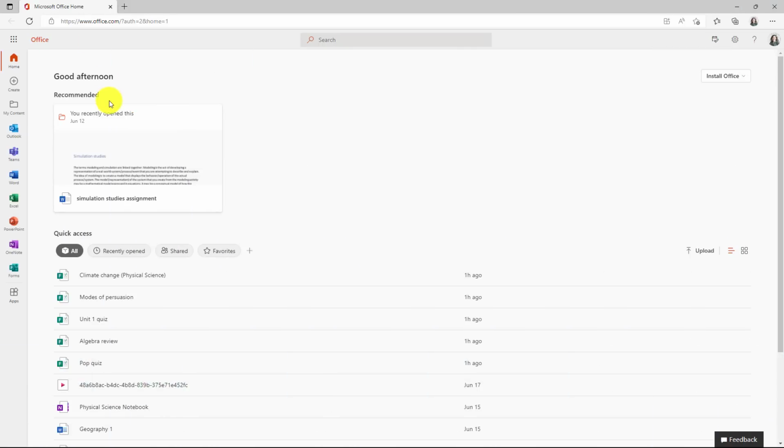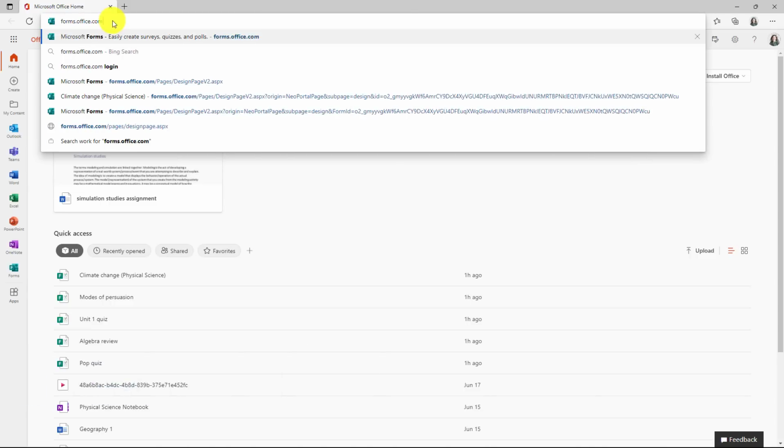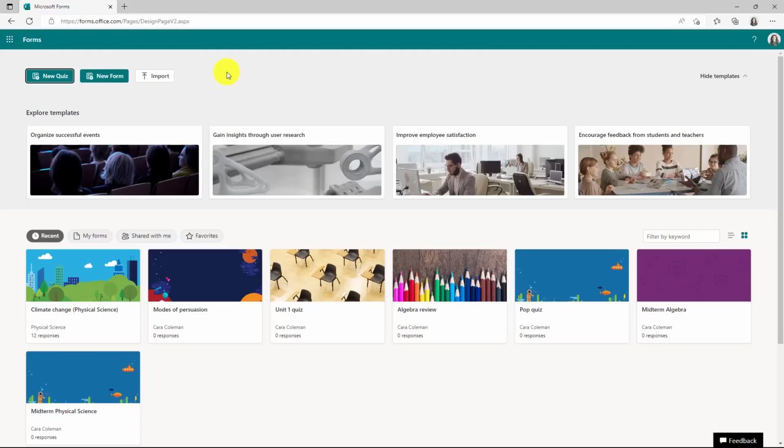Now, if you're using office.com like I am here, if you click on the Forms button, this is still rolling out, so you might not see the brand new updates. So what I'm gonna do is go to forms.office.com, which will force the new homepage. So here is that new homepage I'm talking about.